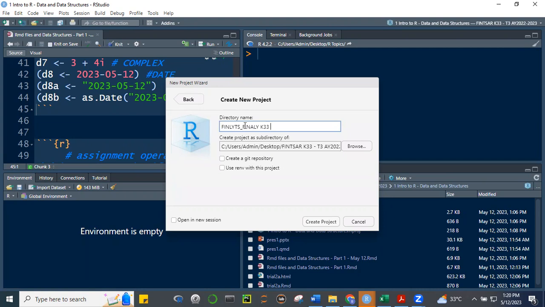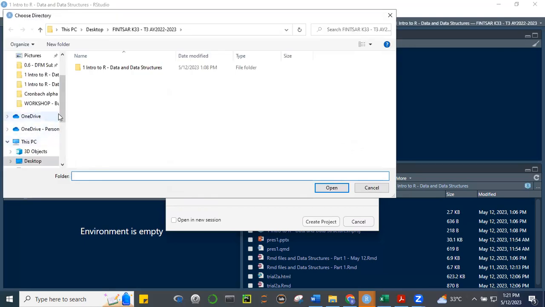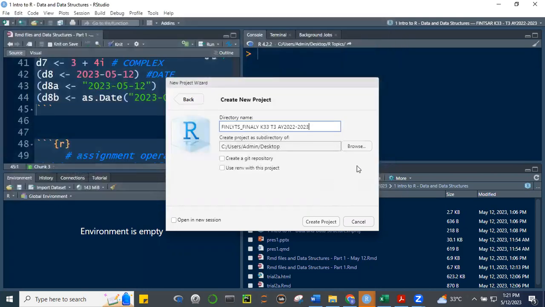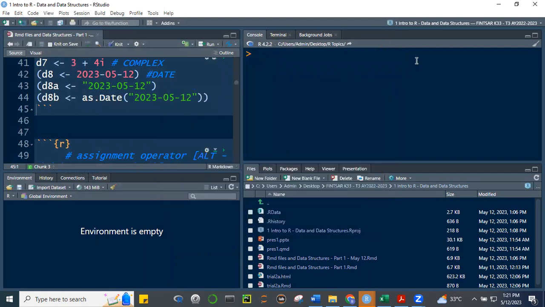Okay. So that will be the name of, that's T3, term 3, AY 2022 up to 2023. So I'm creating this folder or this directory. Tapos browse, dito ko siya ilalagay sa desktop. I'll put it in the desktop, no? So sa desktop na to, mag-create siya ng isang folder. Okay. And then click this, open in a new session para magbukas siya, and then create a project.